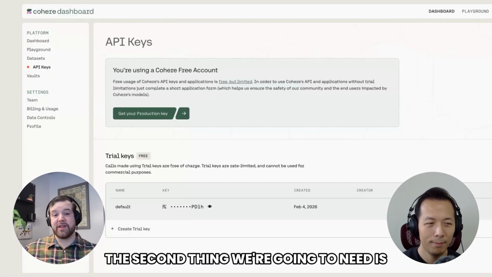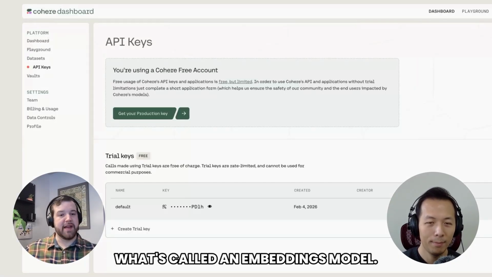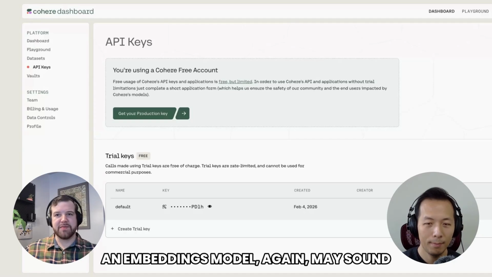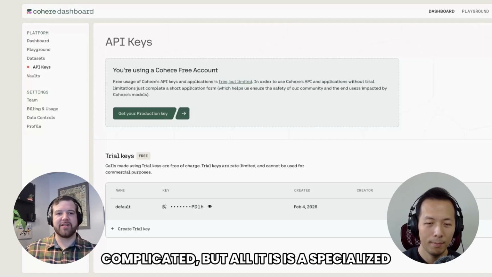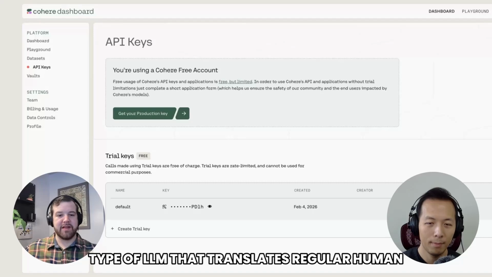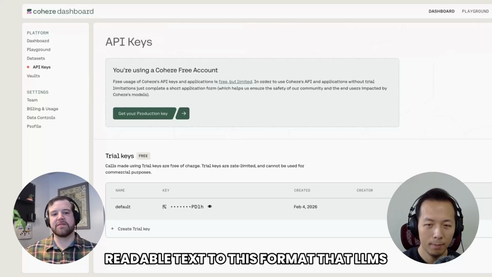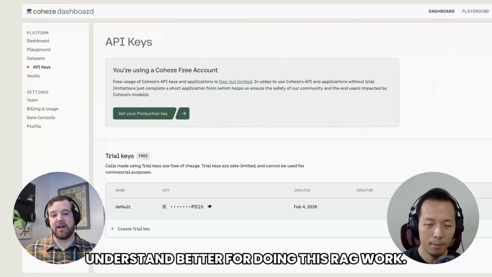The second thing we're going to need is what's called an embeddings model. An embeddings model, again, may sound complicated, but all it is is a specialized type of LLM that translates regular human-readable text to this format that LLMs understand better for doing this RAG work.